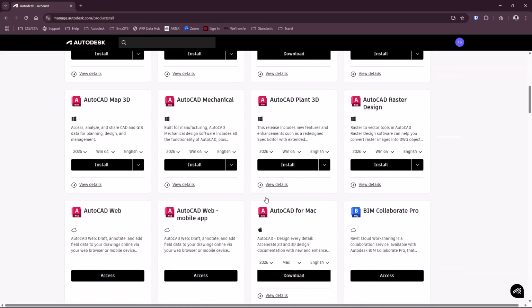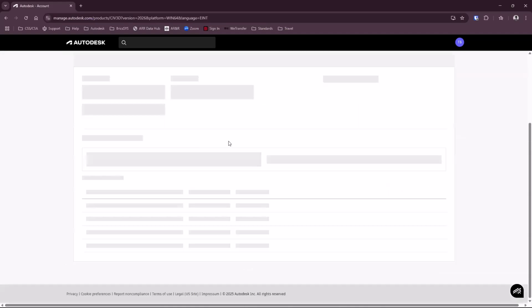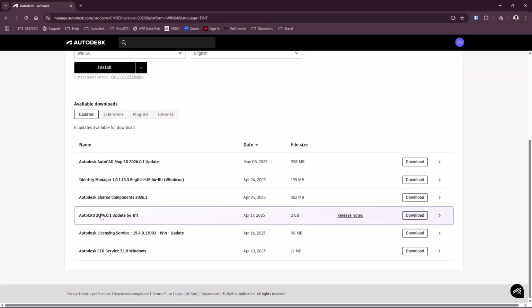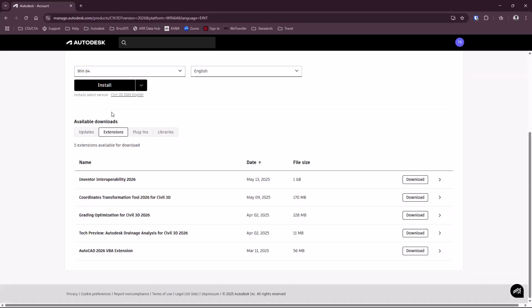So if I navigate down to my Civil 3D here and go to the details, the first thing I was going to highlight is there's already been an update to Map and to AutoCAD, which are applicable to Civil 3D as well as those products themselves. The other one is this new extension called Tech Preview Autodesk Drainage Analysis for Civil 3D 2026, which has some nifty new objects that can be added to your drawing.